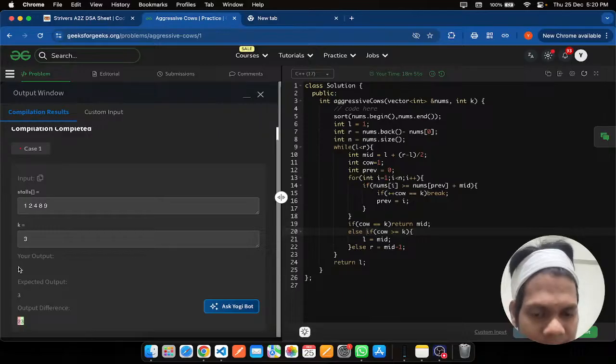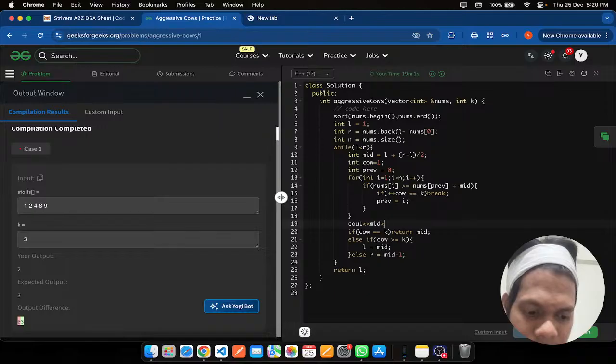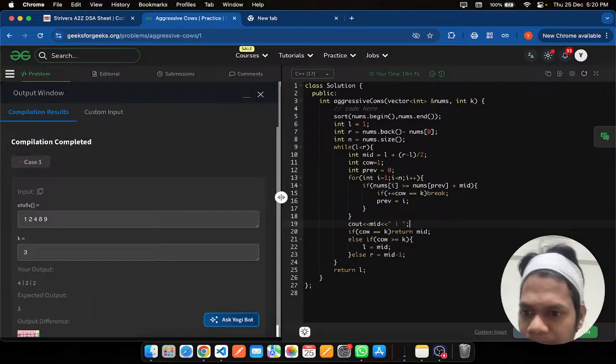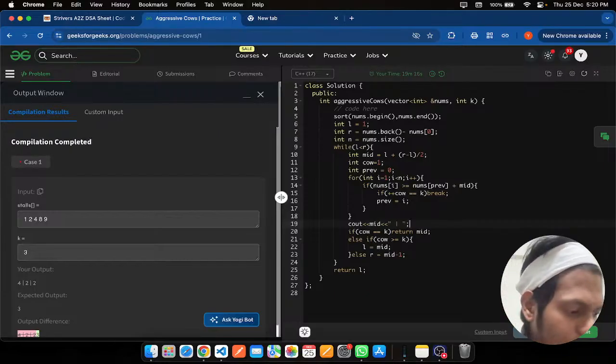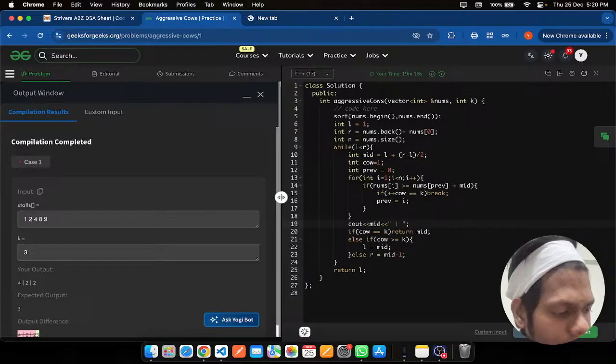So the cow count is lesser than k. Okay, let me just print the middle value every time it executes. First is 4. After 4, we cannot have the distance 4, so we are going to 4 minus 1, so we go for 3. L is 1 and R is 3, and now mid will be equal to 2. For that mid we are trying to allocate the stalls for each cow.